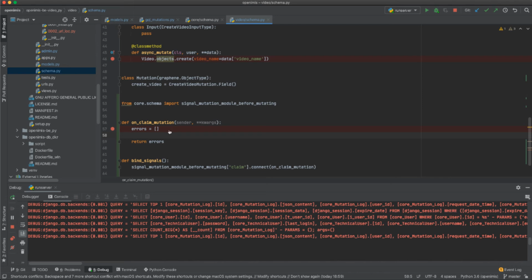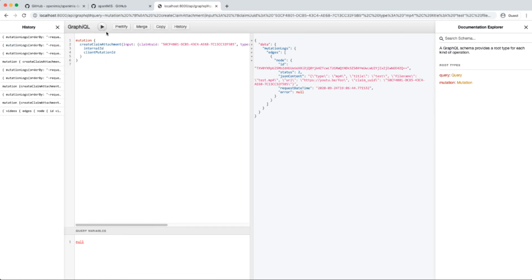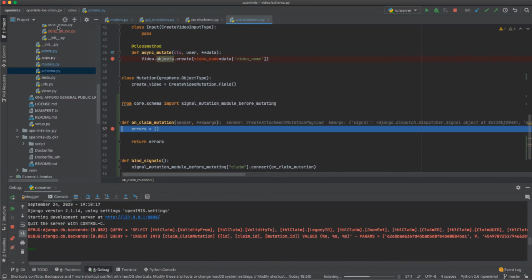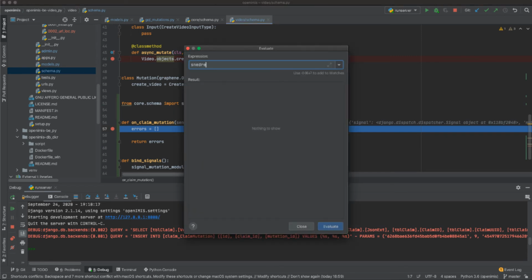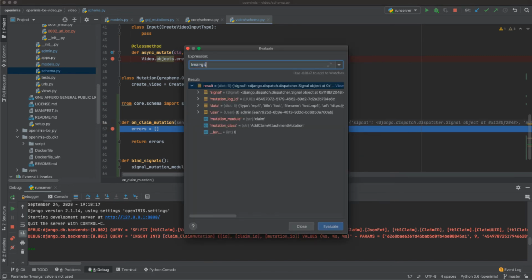So if I put a breakpoint there and try to submit the same mutation again, here I am, and my code is called, and I have in the parameters, I can see that we have a sender. The sender is actually not going to be that much helpful. So if I look at the quarks parameter, it passes all the details that have been provided to the mutation. And in this case, we have the mutation class that is add claim attachment mutation.